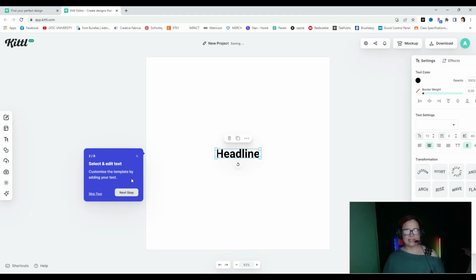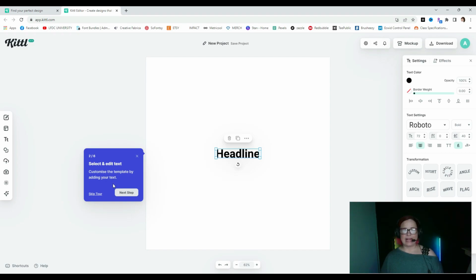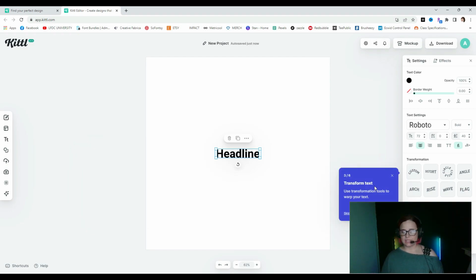You can select and edit text, customize the template by adding your own text if you would like. I like how that just pops up. Look at all this. Look at this, guys. Circle, distort, custom, arch, rise, wave, flag, angle. So many options. And then transform text like I just showed y'all right there.